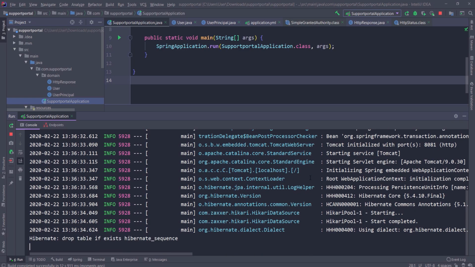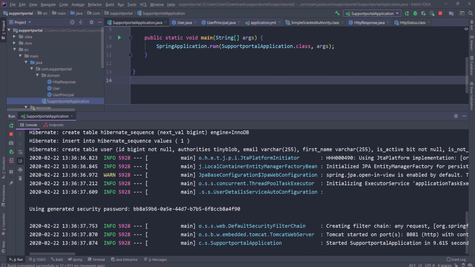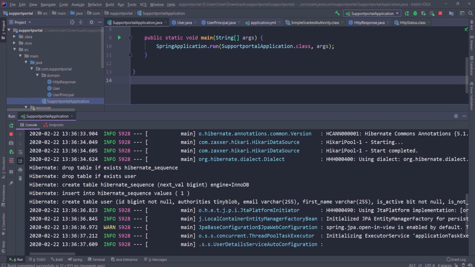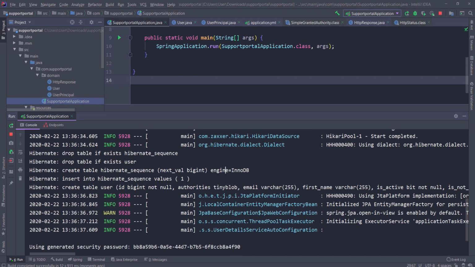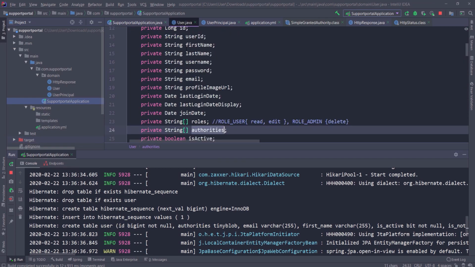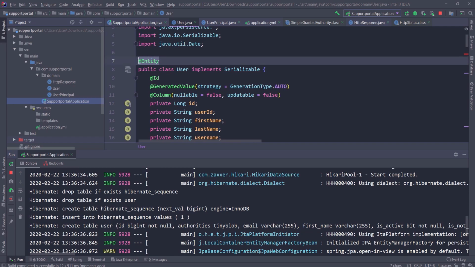And starting, it should be really quick. And as you can see, you already see the Hibernate queries being fired. It's creating the table user, which is what we specify. If you remember, in the user class, we specify the entity here.